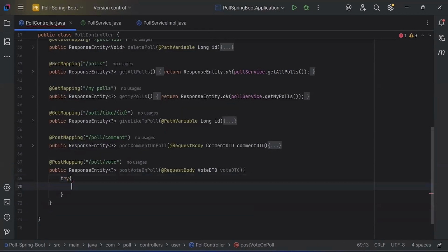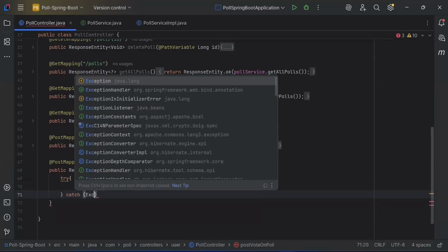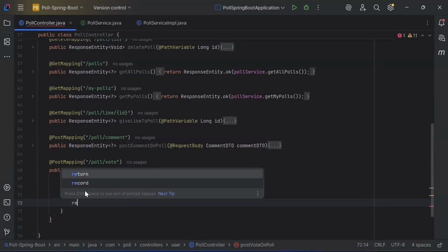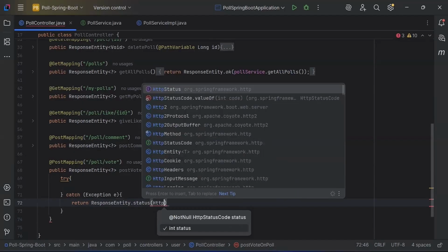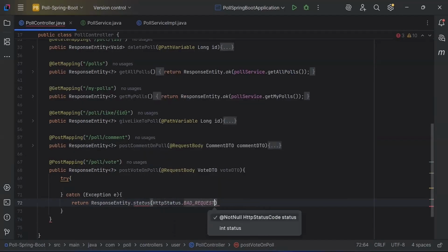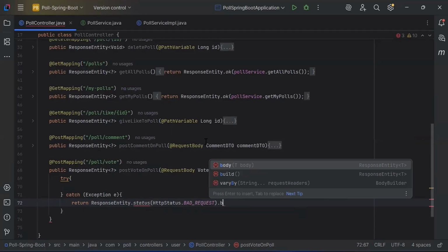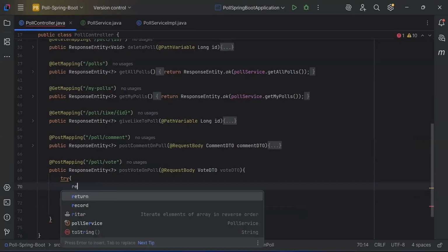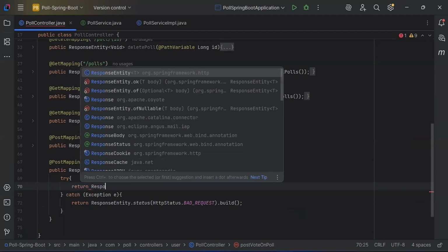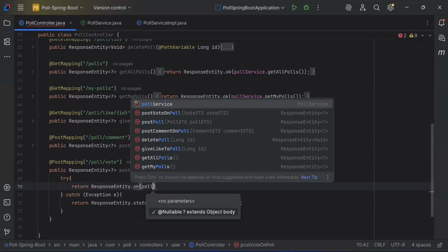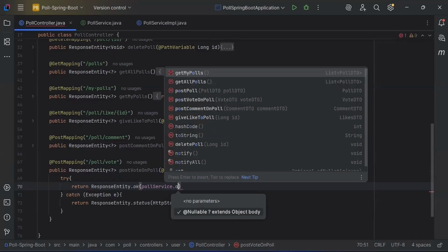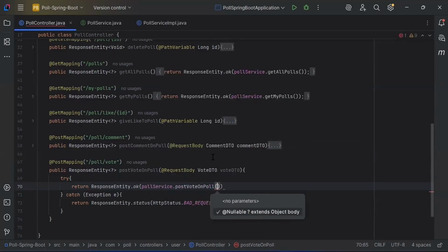Inside this function, let me add here try and the catch block. The catch will catch the exception. And we have to return here response entity dot status that we have http status dot bad request dot build. Inside the try block, we have to return here response entity dot ok. And inside the argument of this, I'm going to call the method from poll service that we have post vote on poll. Inside the argument, we have to pass here vote DTO.